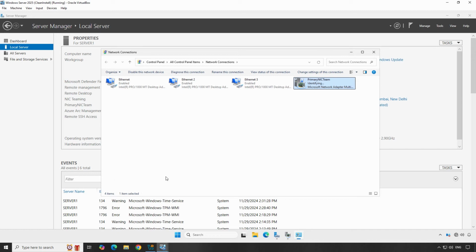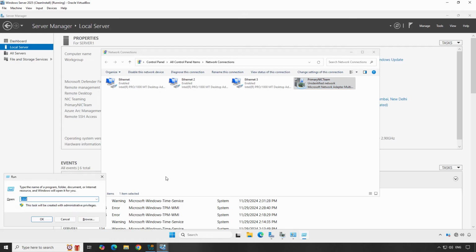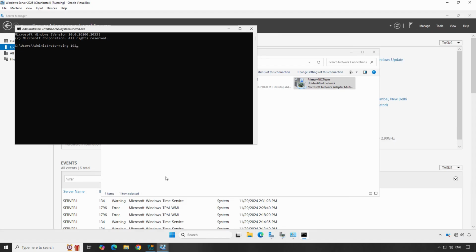Now you can check NIC Teaming by pinging it continuously from another computer using the command ping 192.168.25.25 -t. Type the command ping 192.168.25.25 -t and press the Enter key. We are receiving replies back from the IP address.